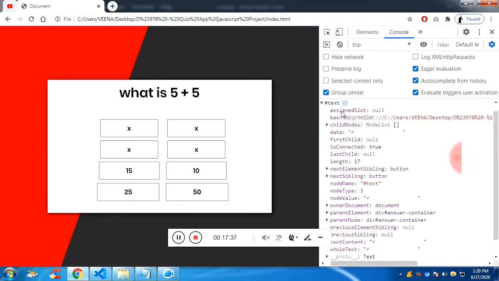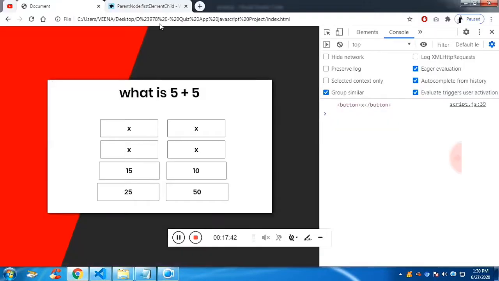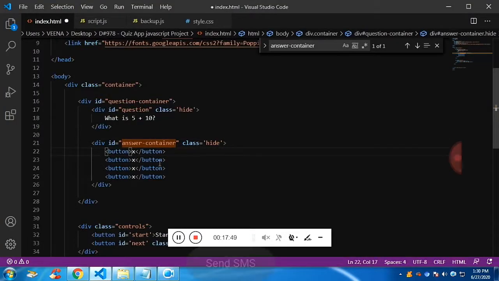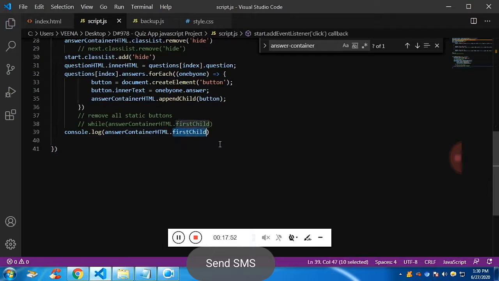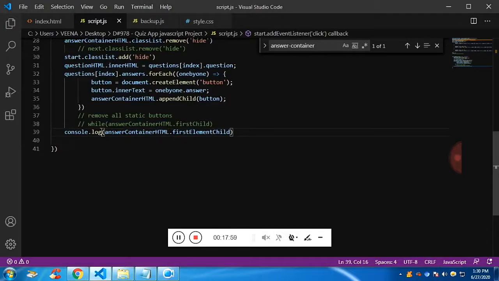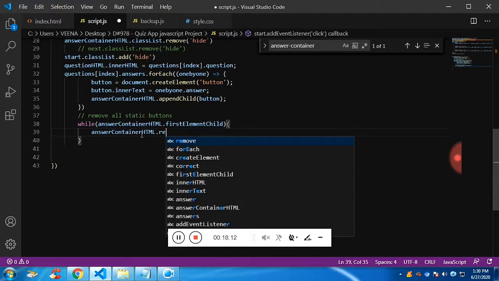We are getting the text because it's the direct child of the container. So if you want the element, you have to use first element child. Again, there is a space, that's why it is showing text. I want the element, for that I'll use first element child. Now it's working. Now I want to run this for loop. You can see we are getting the first one. What we need to do is run the loop until there is one child, that is first child, left, and inside the loop I'll remove all the children.